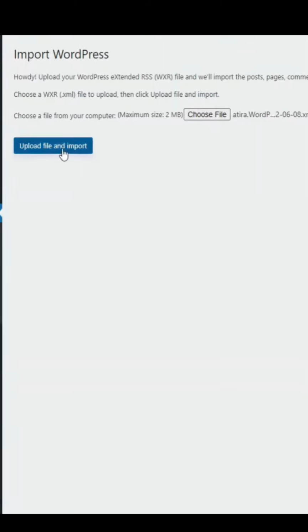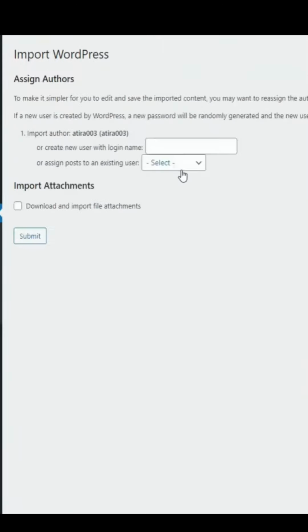Next, click on Upload File and Import. After that, select Assign User. Then, check the option of Download and Import File Attachments so that all the pictures or videos will be attached to your post. Click Submit.